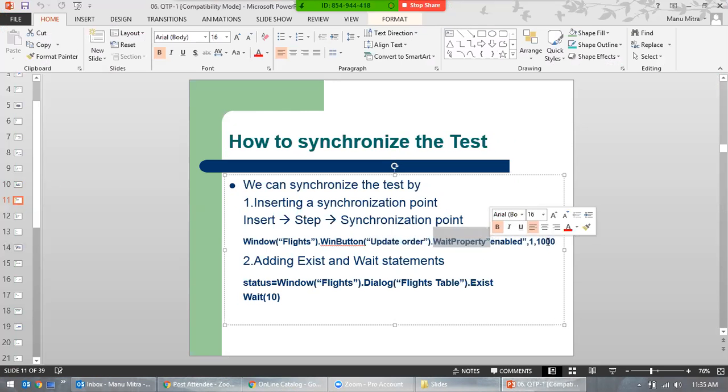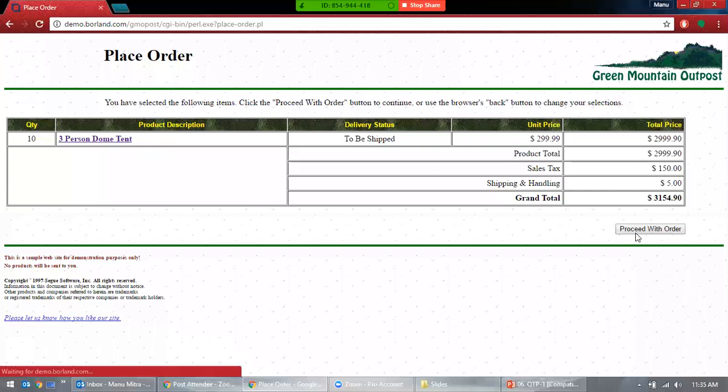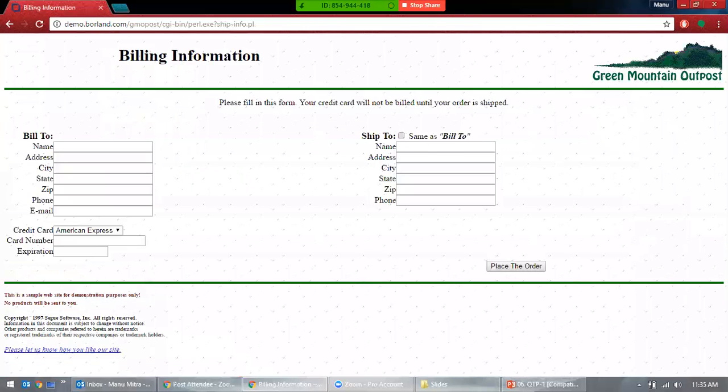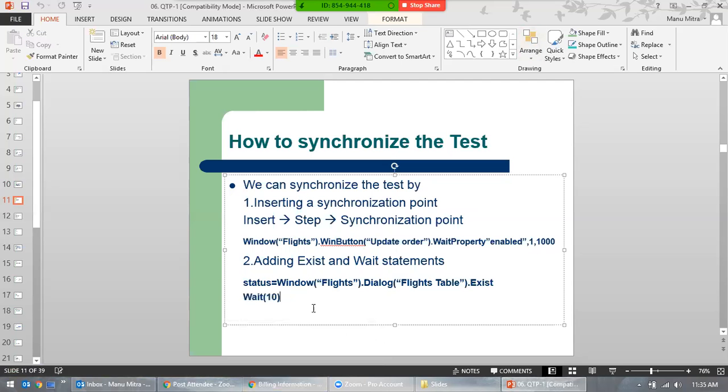So you are using this and you want to add a wait statement after that. Just wait 10. That means once you click on this, wait so that it takes you to the next page. It will take some time, so you need to wait. That's the reason you're adding this wait.